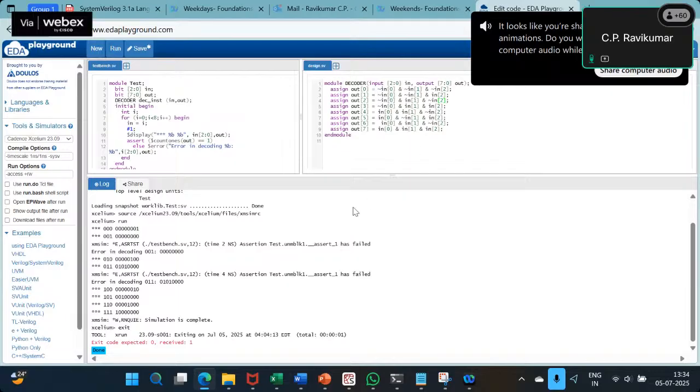Any idea why 1 is failing? 2 is failing. 3 is also failing. What is the error in my logic? So the indices, instead of 0, it is 2, and instead of 2, it is 0. Oh, 1. So this should be 210. Yes, this should be right.